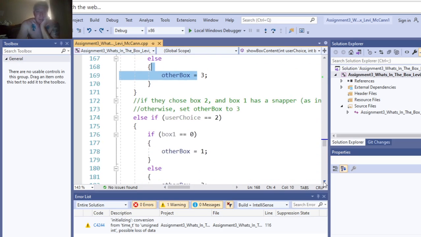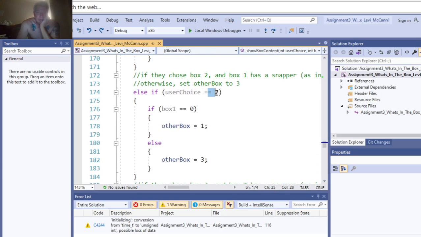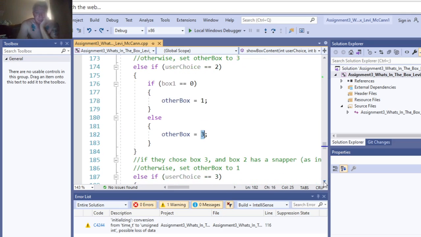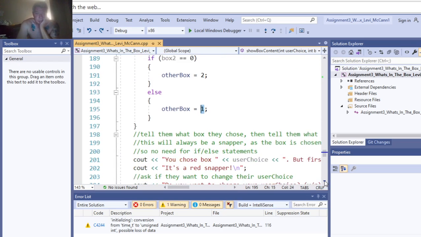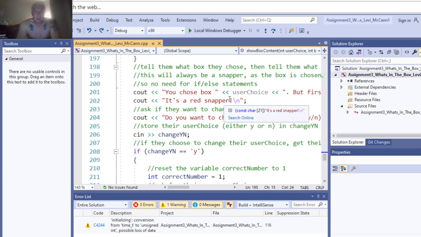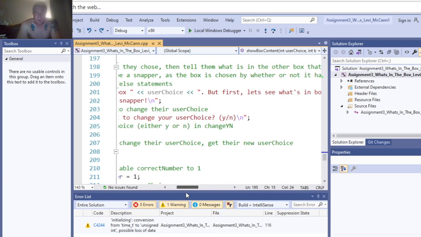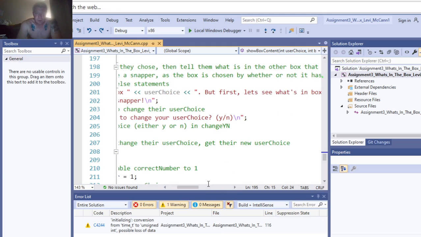Then we go back, else if user choice equals 2, then box equals 0, other box equals 1, and other box equals 3. And then the last choice is if user choice equals 3, then box 2 equals 0, and other box equals 2 and 1. Then you tell the user what they chose here. User choice. You chose your user choice.